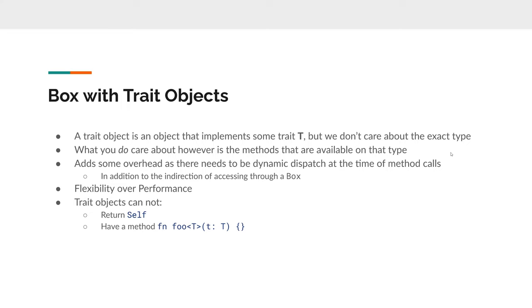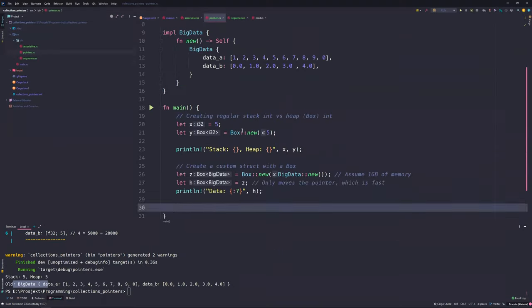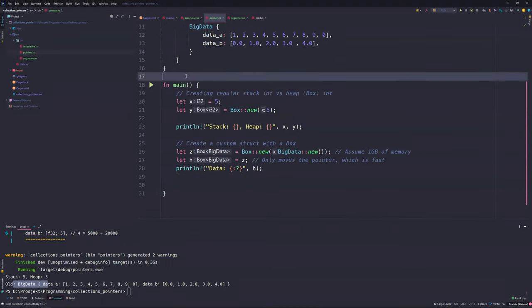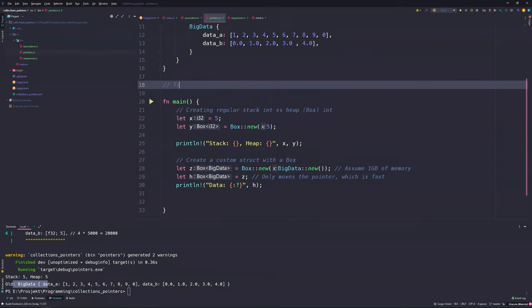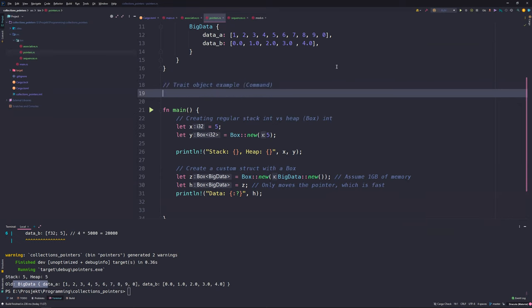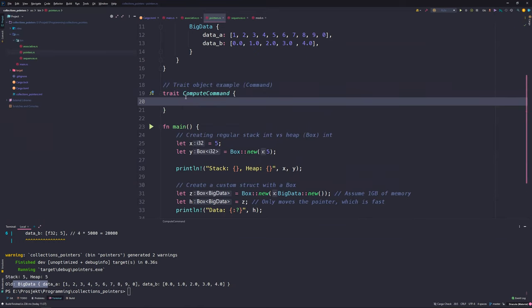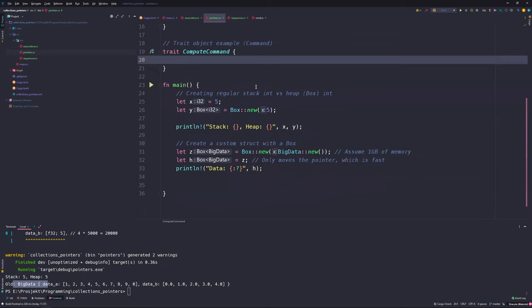Let's have a look at an example. Say we want to implement some sort of program. Let's say we wanted to make a calculator. And in the calculator, we need to do computations. So we need a trait, ComputeCommand, that allows us to do some sort of computation on a value.